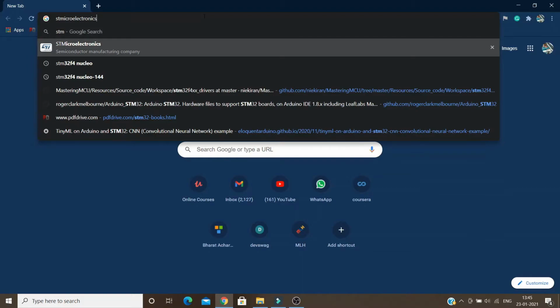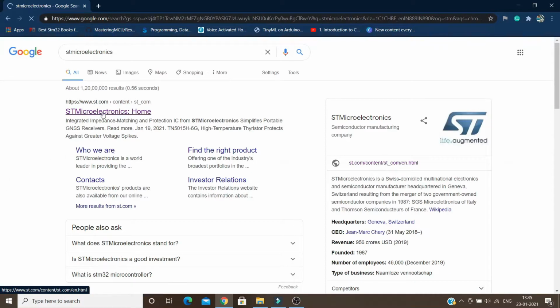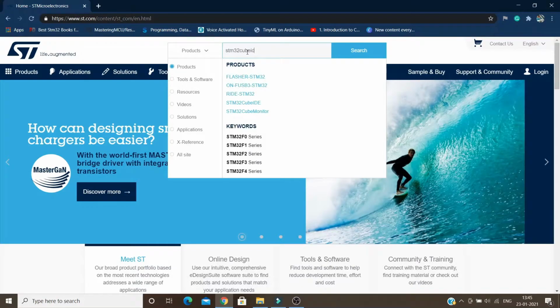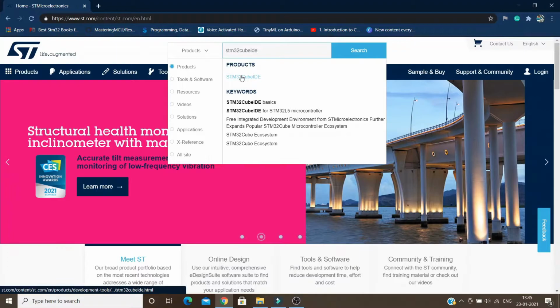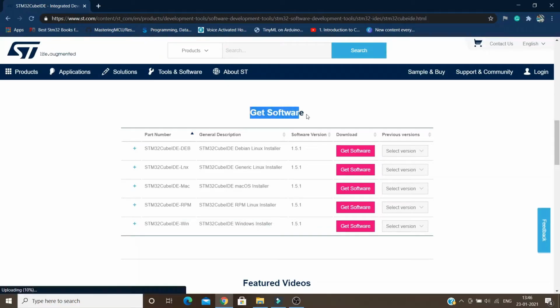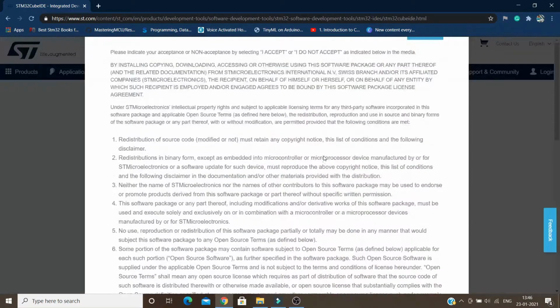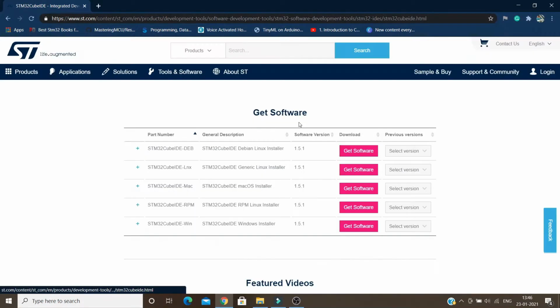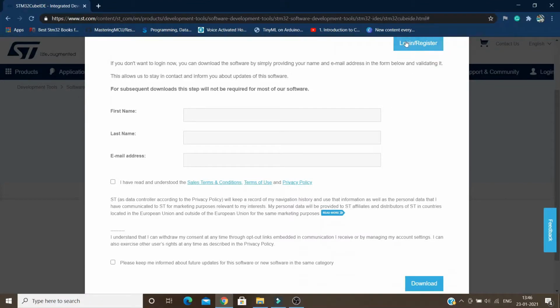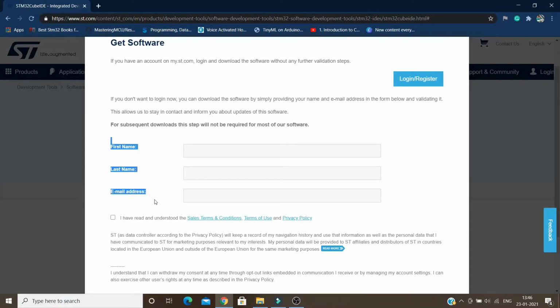First of all, you need to go to the ST Microelectronics official website. Then you need to search for STM32CubeIDE, and you will get that in the product section. Go to get software, and then we want to install the latest version. Okay, so you need to click get software. You need to click on accept agreement. Then you will be required to fill up this form and log in and register. Then after filling your details, you will get a link to download the file on your email.